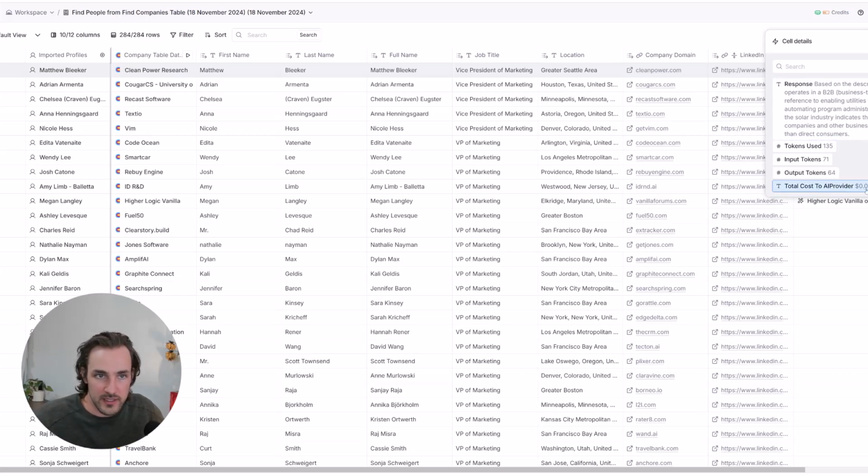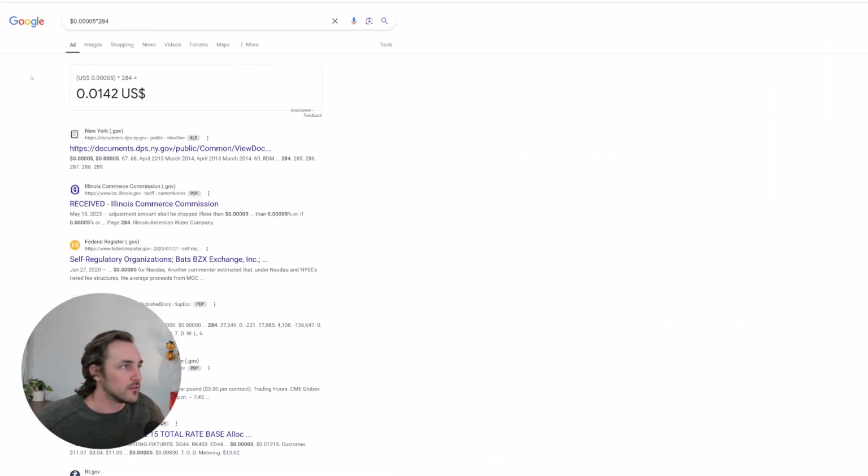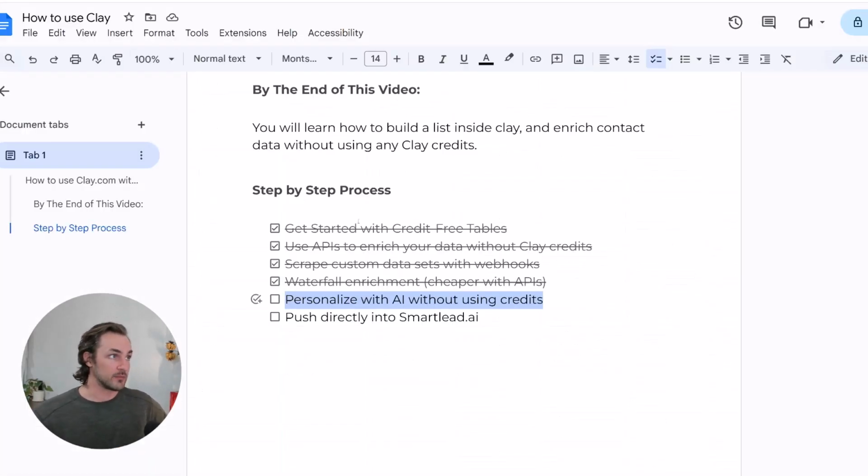The cost is 0.00005. So that is insanely small. So if you have a list of 284, that's going to cost basically 1 cent to do that whole analysis. So you can see, relative to 284 credits, it's going to be a substantial savings for you. So anytime you're using AI inside of Clay, make sure you have your API set up with whatever your preferred AI engine is, and just go crazy. So that's how I would do that one.